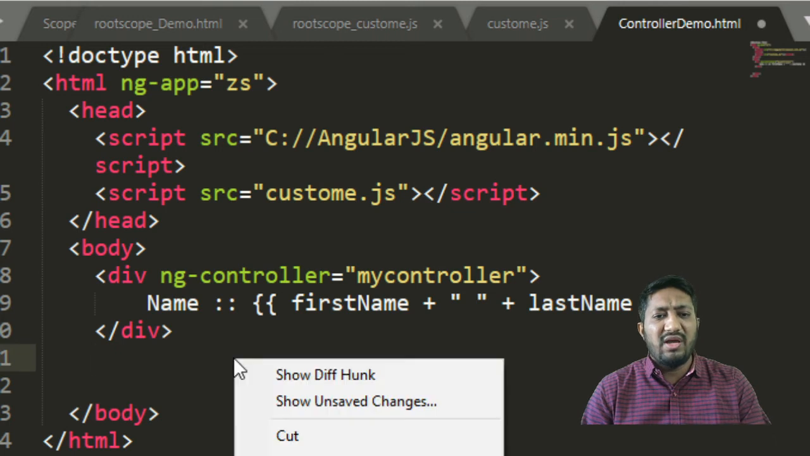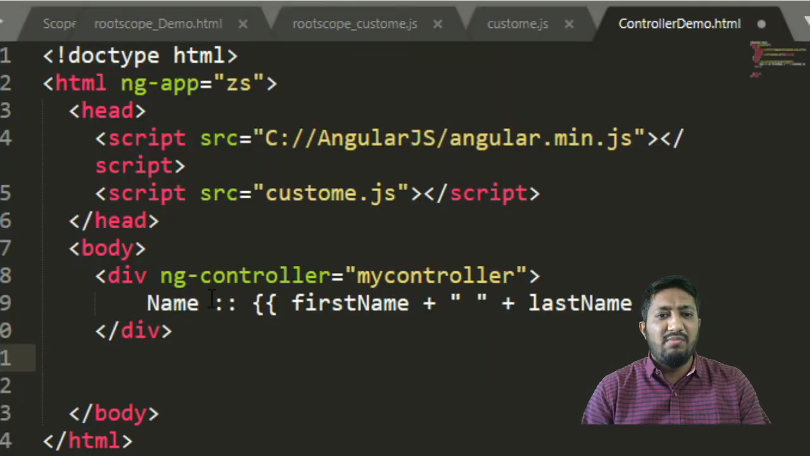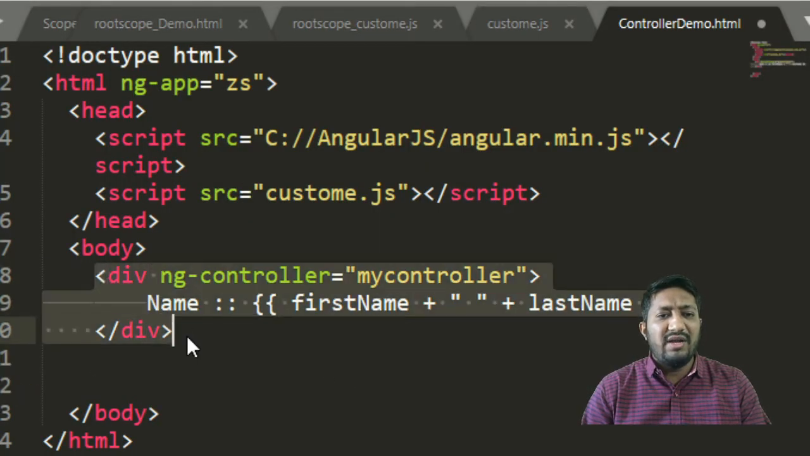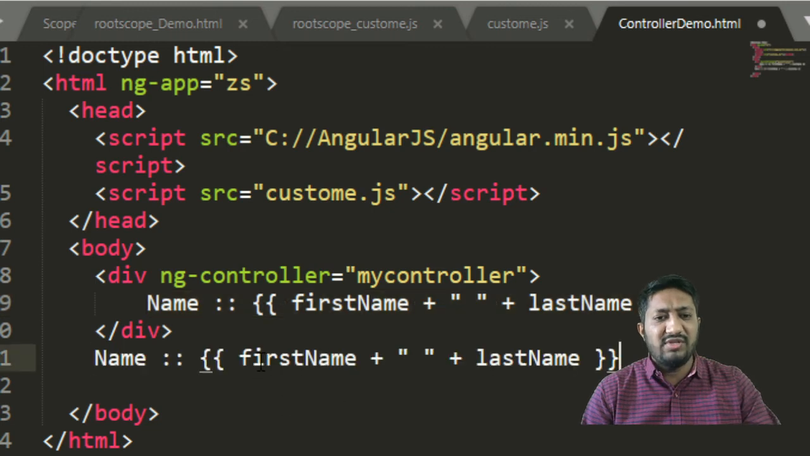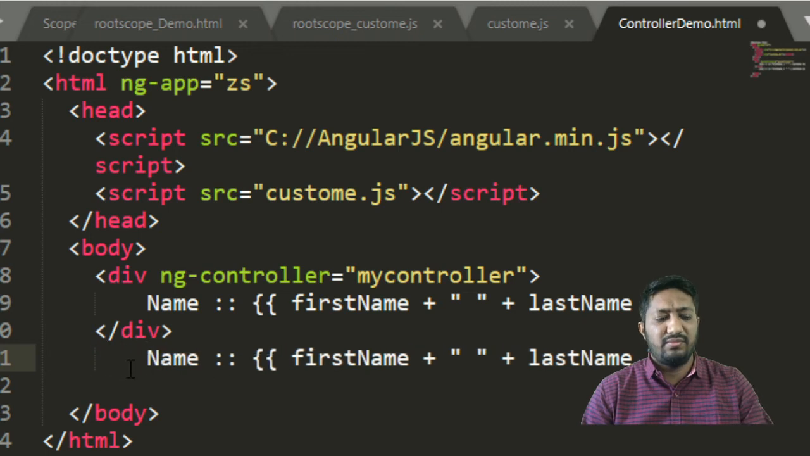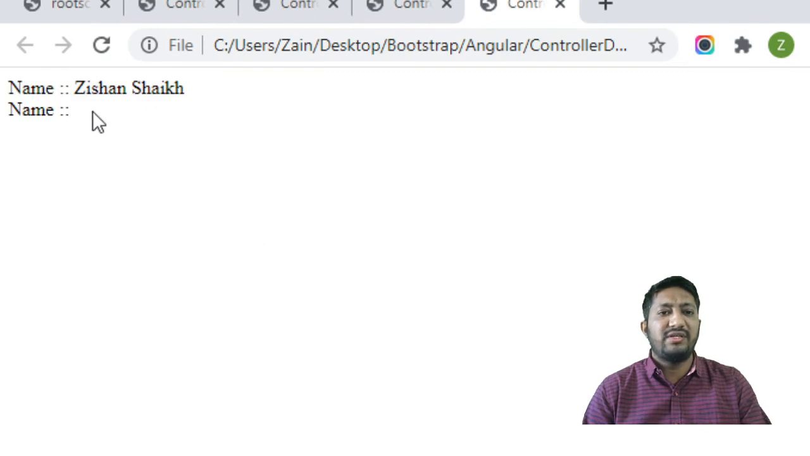Now I have already run this code again. You can see here our data is output, but I already told that my controller portion will be controlled within this div tag. What happens if I want to print this data value outside of the div tag? Let's check. Let's run the code. Yes, you can see outside of that div tag our controller is not working.